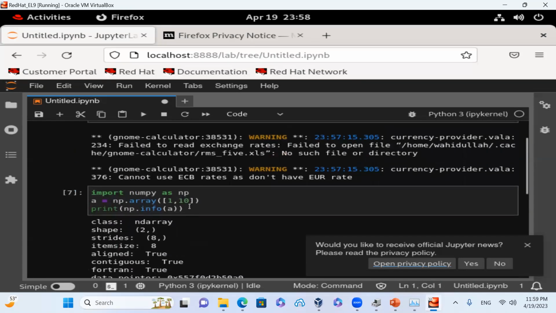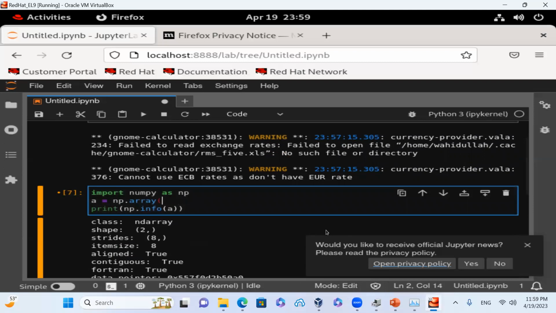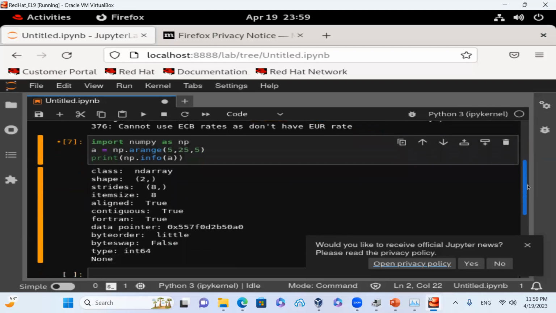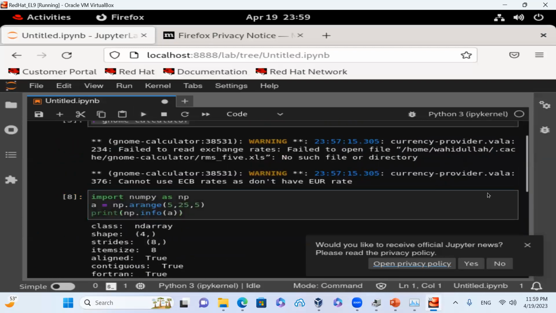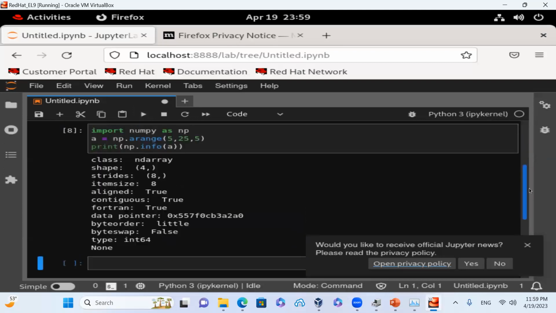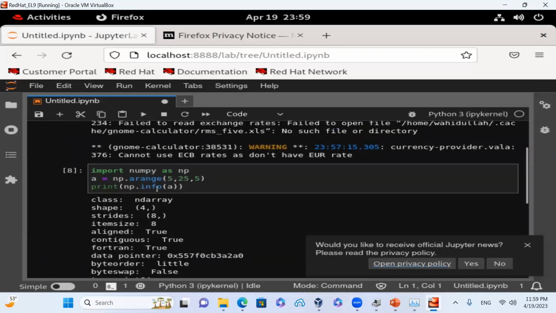But I wanted to just create an array with a range, so let's say start with 5 to 25, and then increment of 5. So we could just start with 5, and then up to 25, so stopping at 25, and do that one. So let's say this one, you can see that this is doing that.